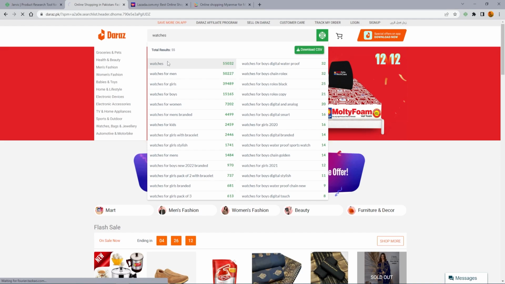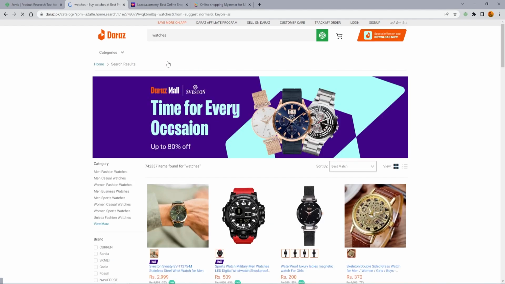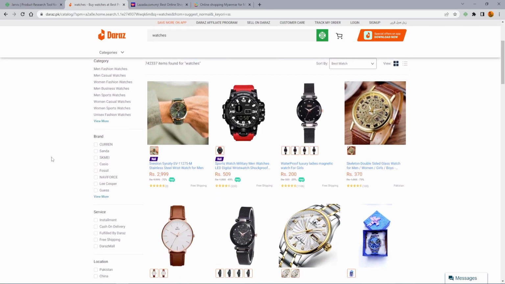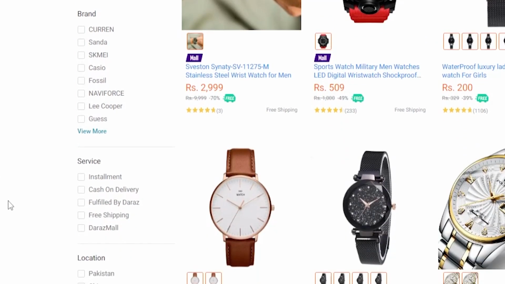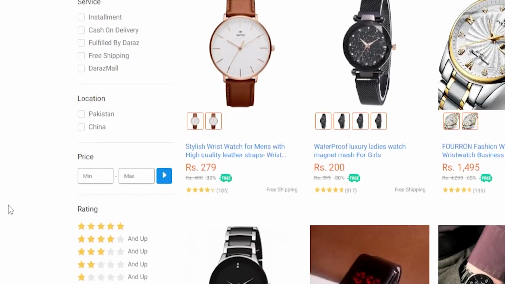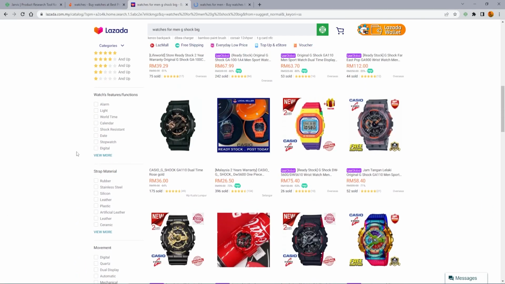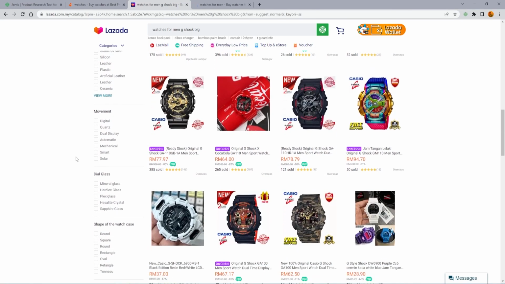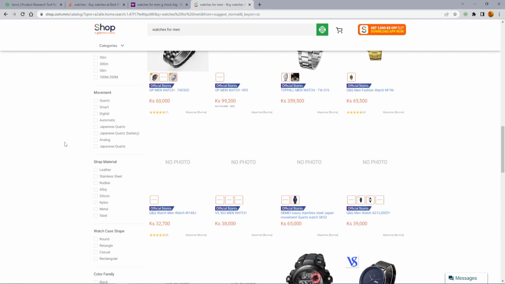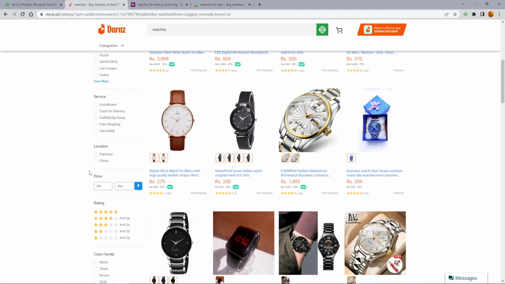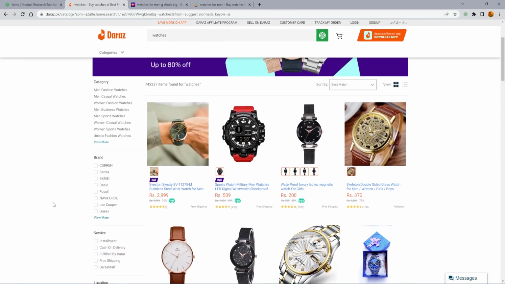Select your keyword and click here, or press enter on the keyboard. Here are the search results. Before launching the extension, here is a pro tip for you. First, filter your results according to your need, like category, brand, service, location, price, and rating, which are common in all markets, but Lazada and Shop have more filter options as you can see here. So, filter your results and now launch the extension.